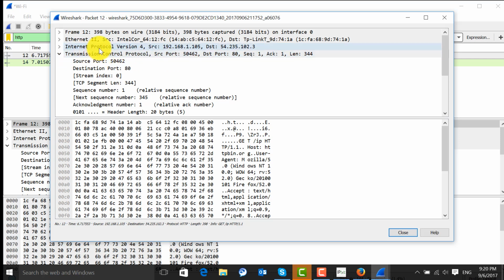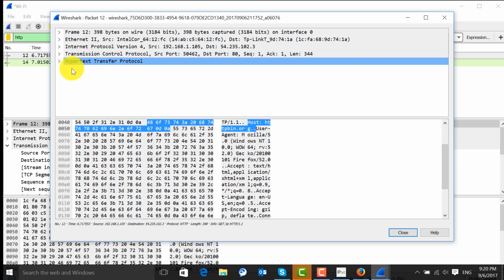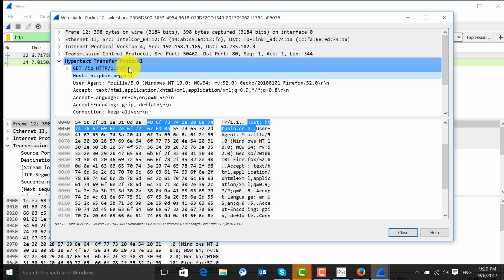Actually, below the TCP, we have Ethernet and the frame over here, right? And here we just care about the HTTP. As you can see, we've got HTTP 1.1, the host, and the header information. Here we've got the user agent, which shows I was using Firefox on Windows. And the accept format is text and English, and it will accept both gzip and deflate.